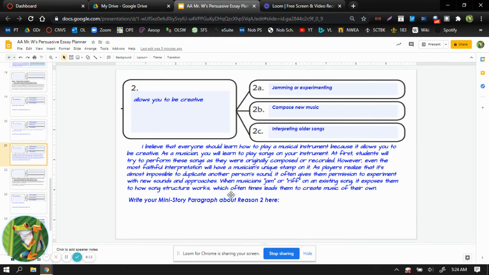So once again, you're going to work on this paragraph, reason number 2. That will be your fourth paragraph out of 8 total paragraphs for your essay. So once you get this done, you will officially be halfway through the drafting process. So once again, if you have questions, let me know.